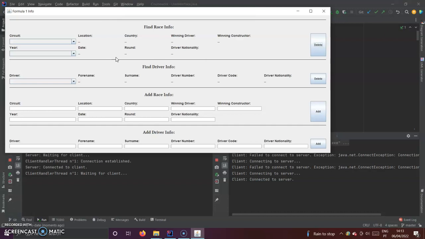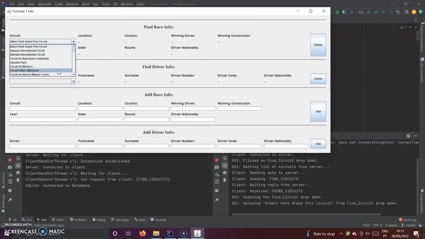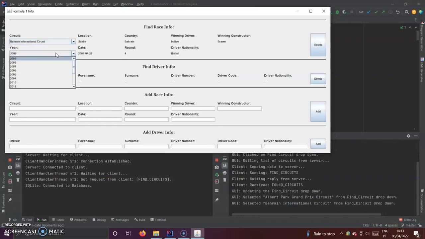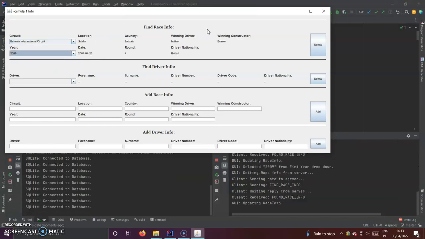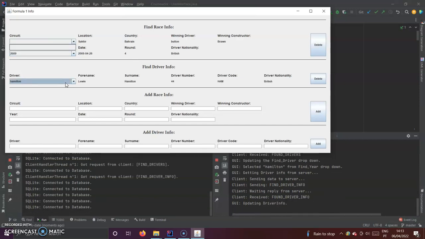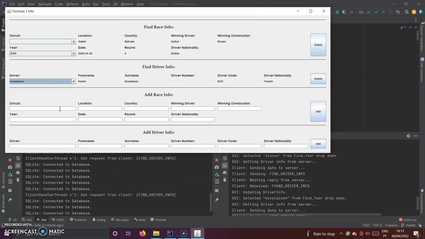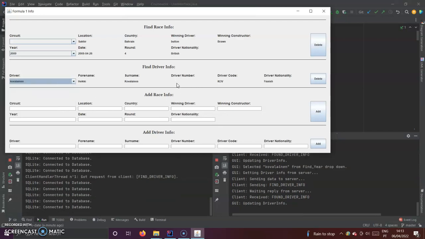The first thing that the app allows you to do is look up past race data from any circuit, and you can look up who won and which constructor driver won that one. Same thing can be done for drivers. Sometimes you get a blank field like this. That's because there's just data missing in the database. Somebody else. Alonso is number 14.